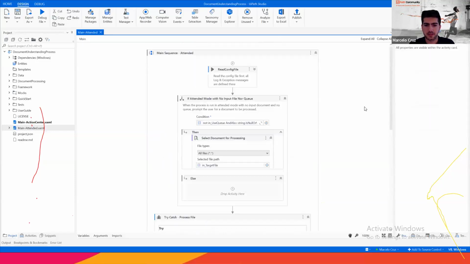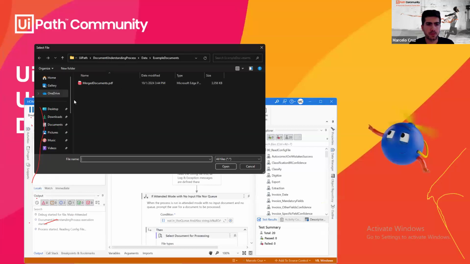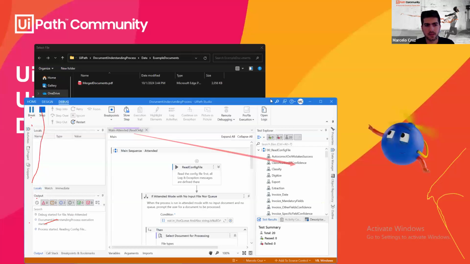So now I'll run this project so you can see it working. This is basically as it comes from the template, without any changes applied. So it's just loading initially. And now a prompt should appear. So you can see here the prompt that appeared to select the file, the document that has the files to be processed.